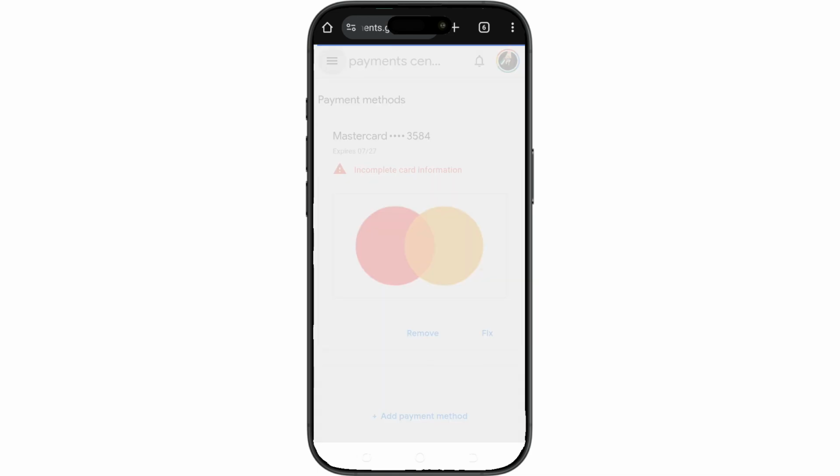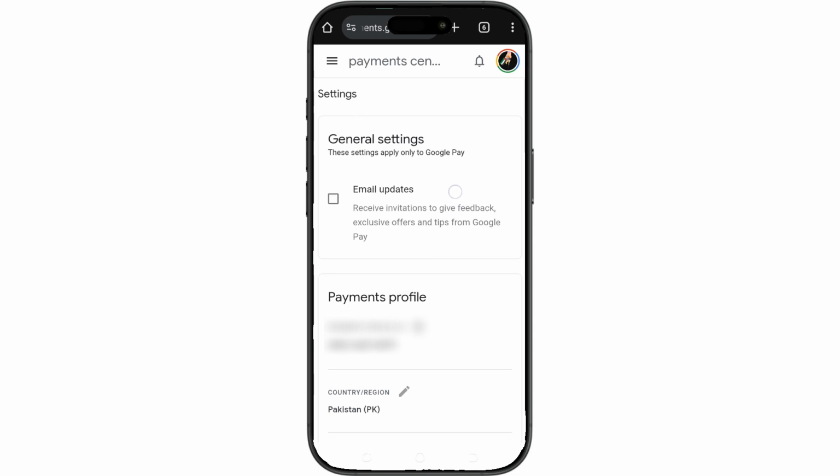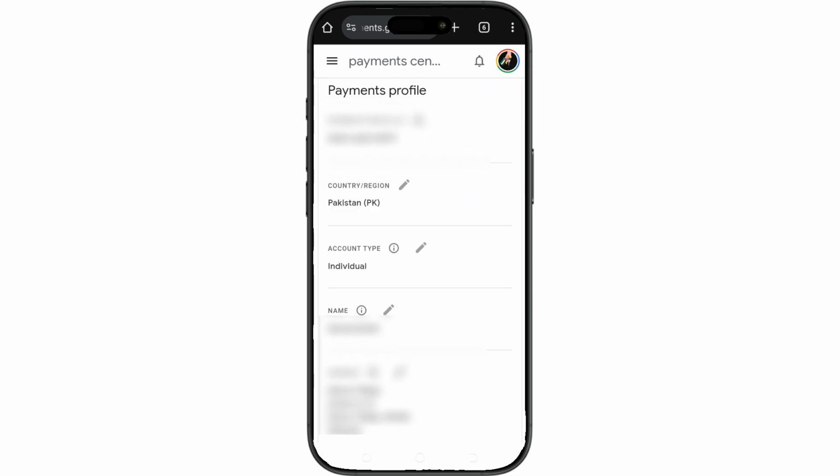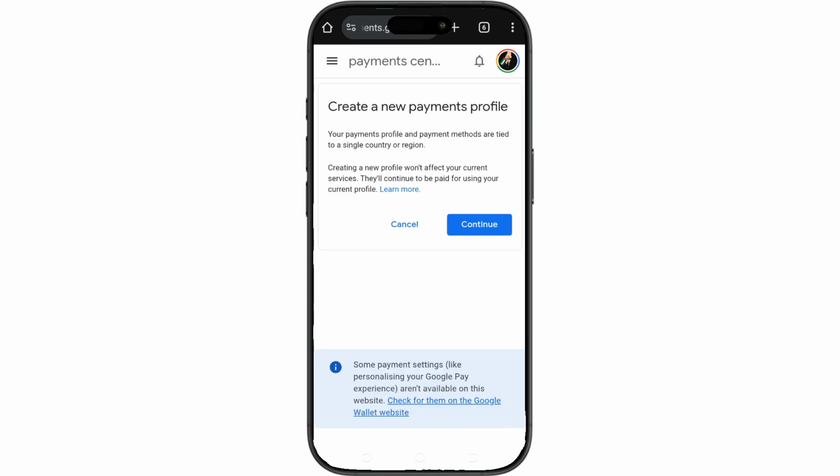Now you will see information about your current payment profile. Look for the section that shows your country or region. There will be an option to create a new payment profile if you want to change your country. Tap on that option. A message will appear explaining that this action will switch your country. Tap Continue to move forward.